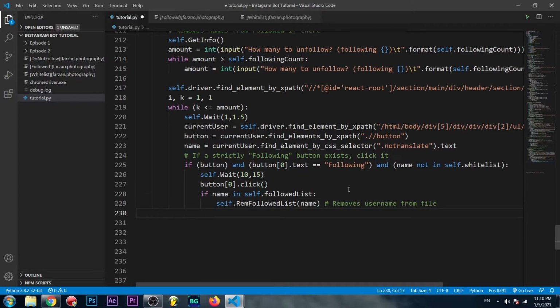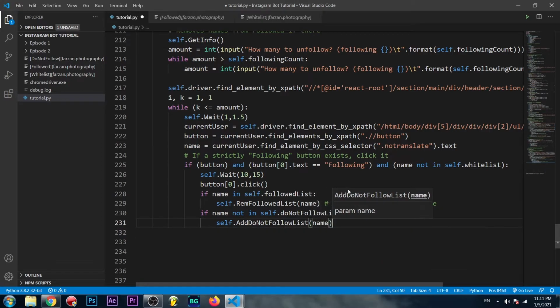Okay, similarly, if the name is not in self.do-not-follow list, we want to add it to this file because we just unfollowed them. We do not want to follow them again in the future. So we're going to do self.add to do-not-follow list like we just created previously, name. And again, this adds username to file.